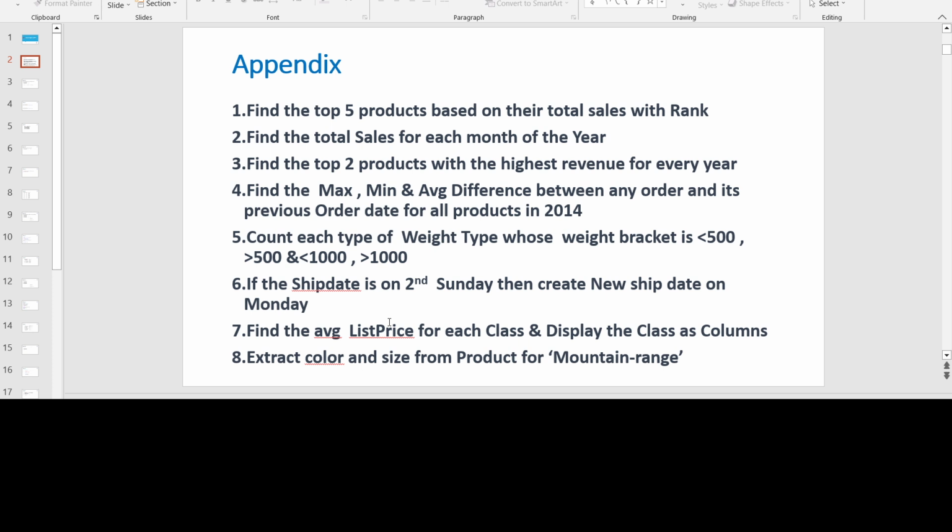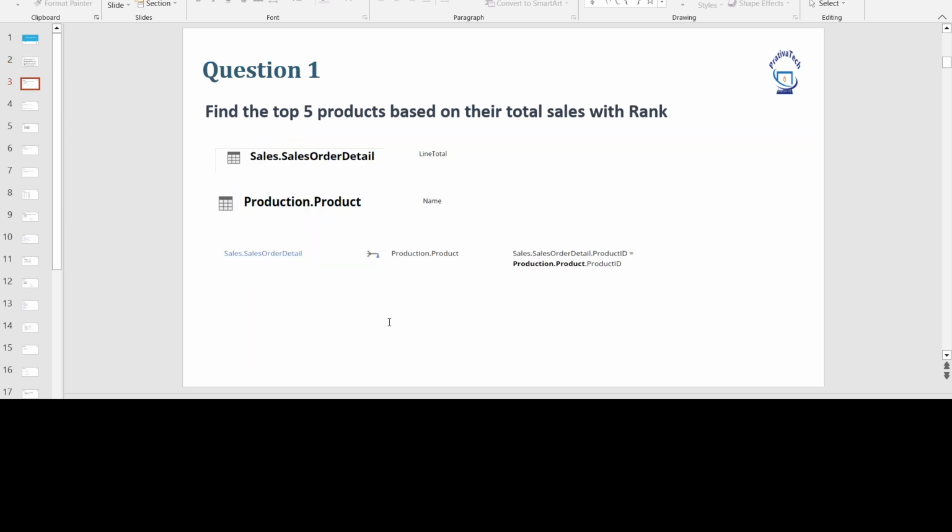Now let's get started with today's question. The first question would be to find the top 5 products based on their total sales along with the rank column. The tables which we will use is the sales order detail, column will be line total. From the production schema, we'll use the product table and the column will be name. The relationship between them is based on product IDs.